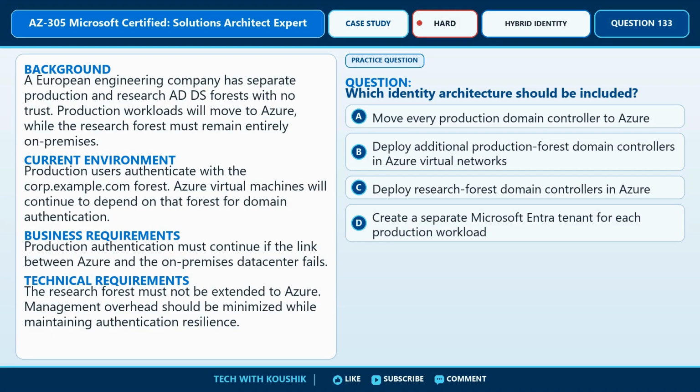Next, we enter the topic of hybrid identity. Background. A European engineering company has separate production and research ADDS forests with no trust. Production workloads will move to Azure, while the research forest must remain entirely on-premises. Current environment. Production users authenticate with the corp.example.com forest. Azure virtual machines will continue to depend on that forest for domain authentication.